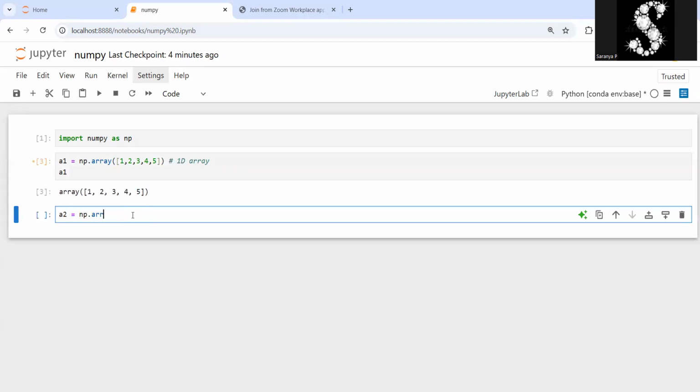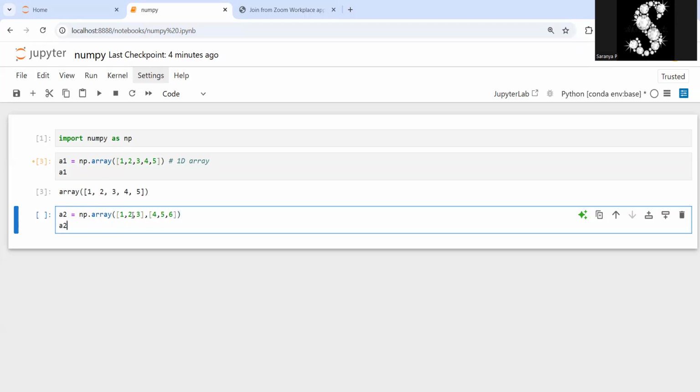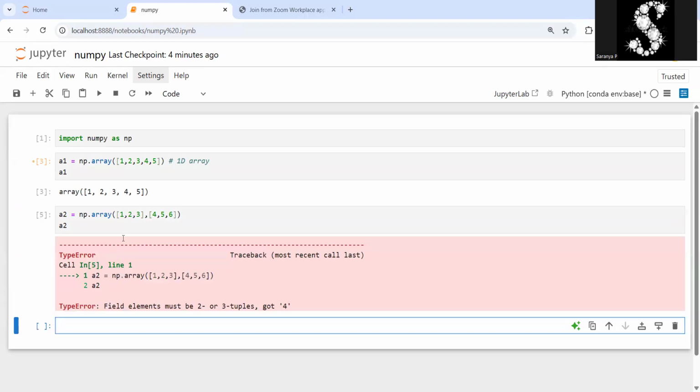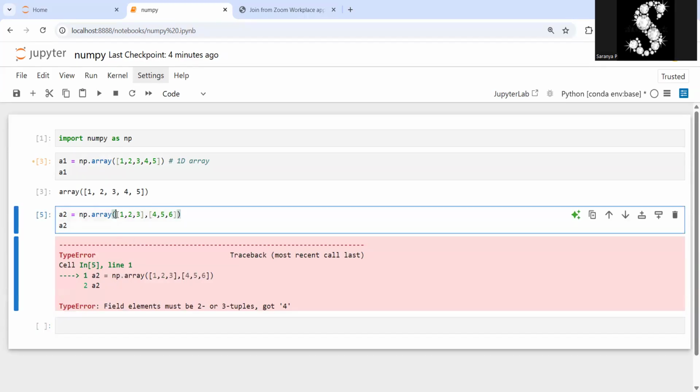a two-dimensional array with some values in it. So first I have to give the one dimension, that is a set of values for a row, the first row. Then that has to be separated with square brackets. The second row values have to be mentioned like this. Then I have to close the parenthesis. If I display the array, then I can see there are two arrays.